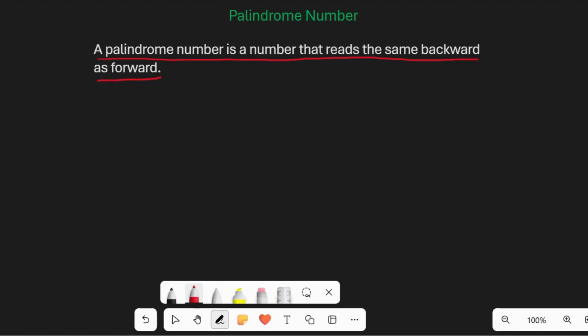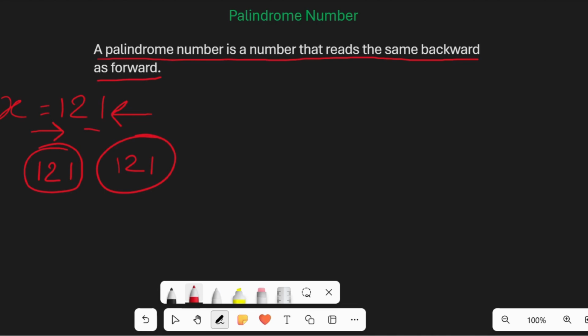Now, what does it mean? Suppose we have a number x equals 1, 2, 1. Now, if we start to read it in the forward direction, then we will get first 1, then 2, and then 1. And now again, if we read this number from backward, then we will first get 1, then 2, and then 1. Now if both the numbers, read forward and read backward, are equal, then this number is a palindrome number.